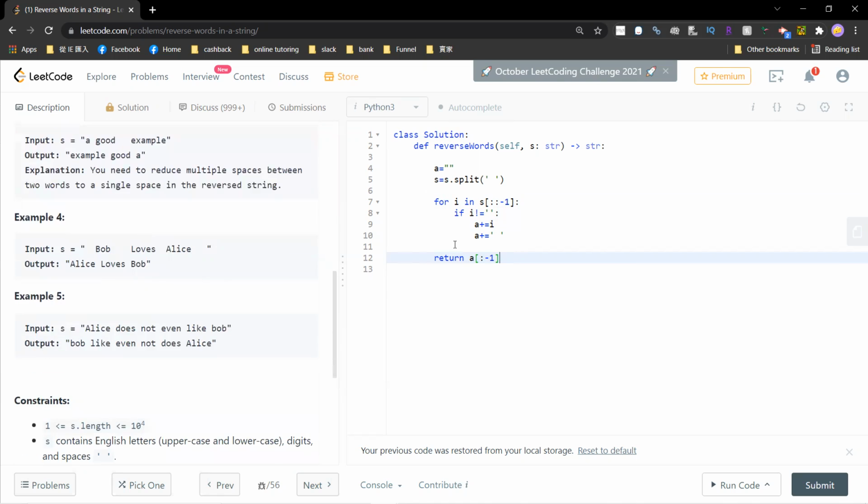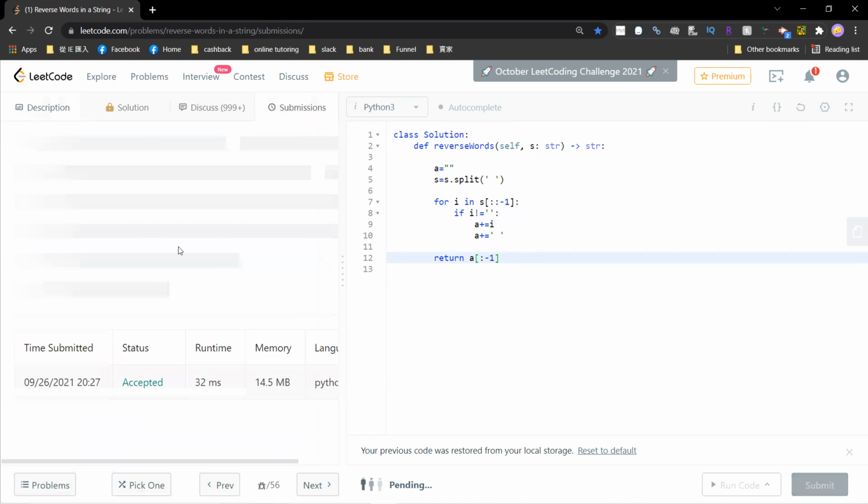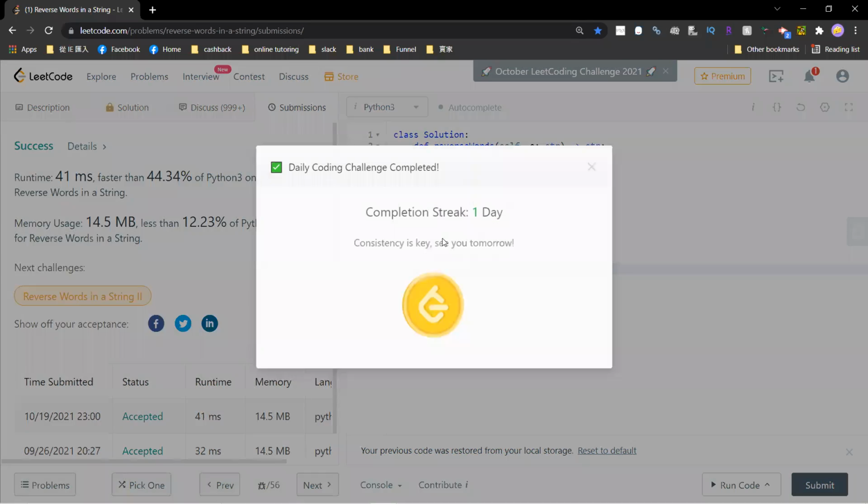Okay, so this is the code. Very, very simple idea. Go through it. Yeah, that's it.